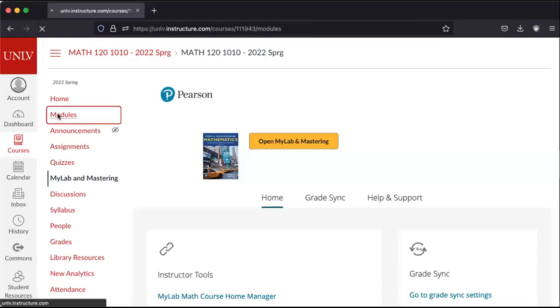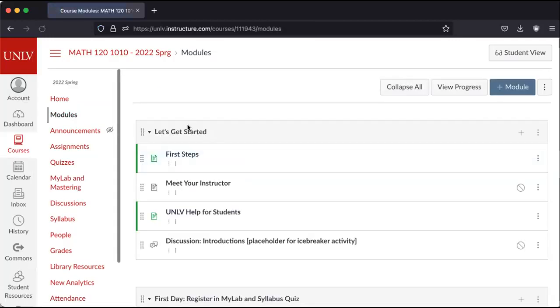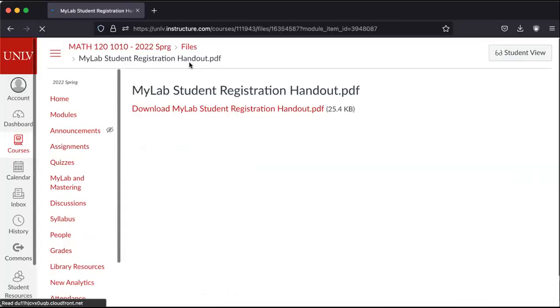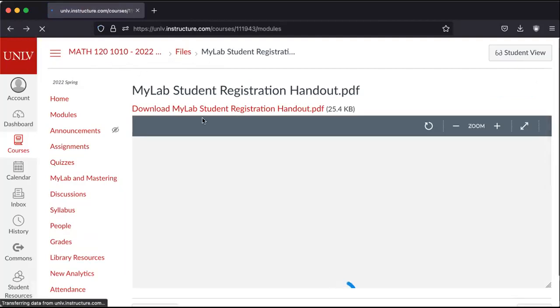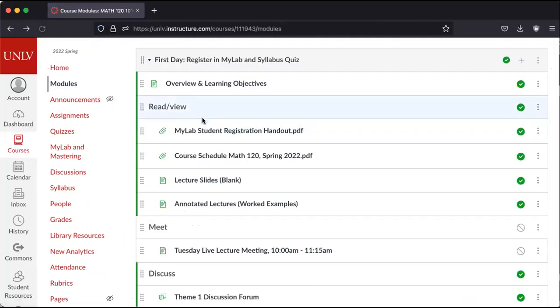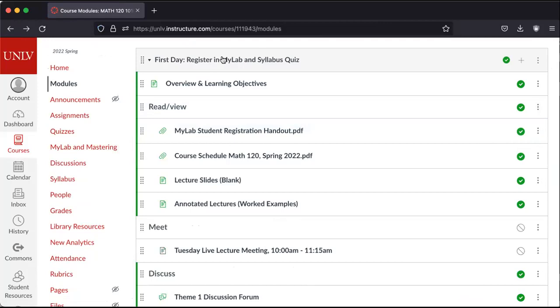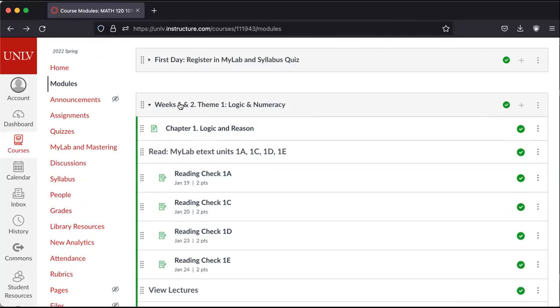So these are the weekly modules under modules here. The first one is just an introductory module. The second module is the first day and register in MyLab and syllabus quiz modules. So we've seen much of this information already. Course schedules repeated right here, but more typically you'll see weekly modules.